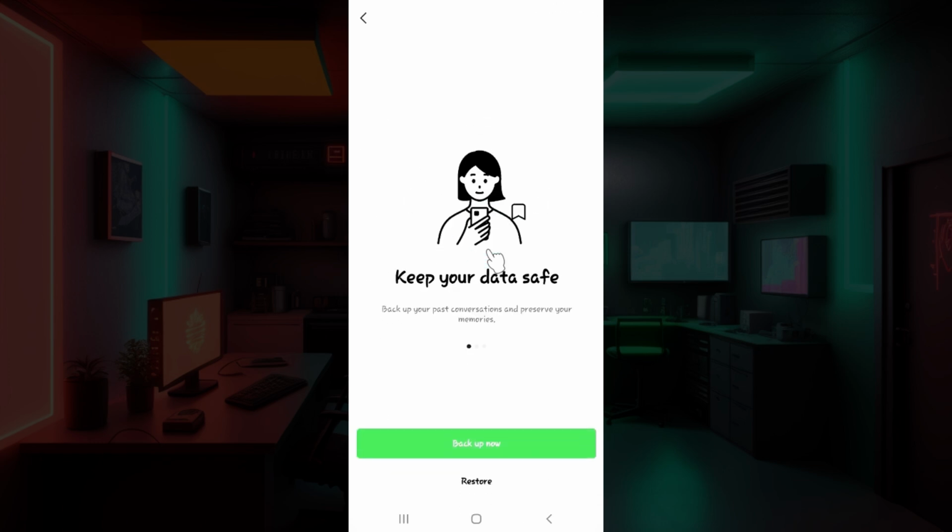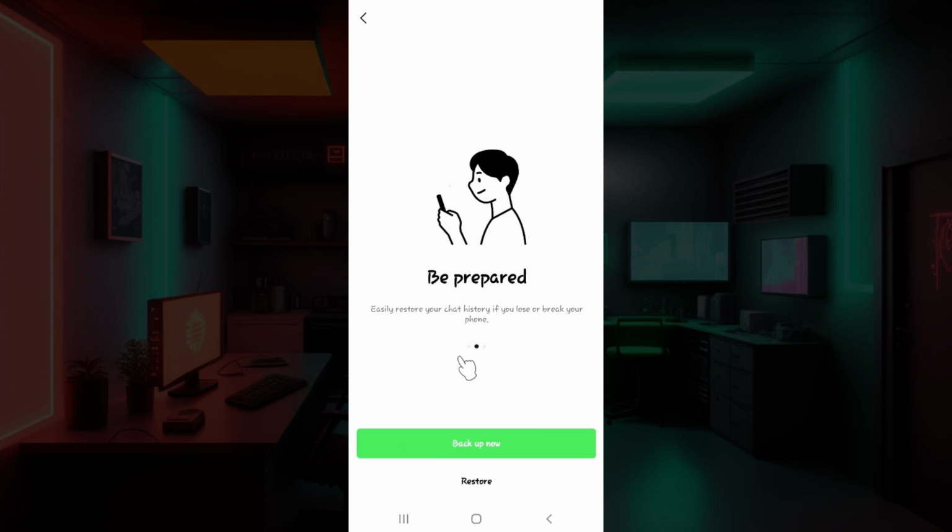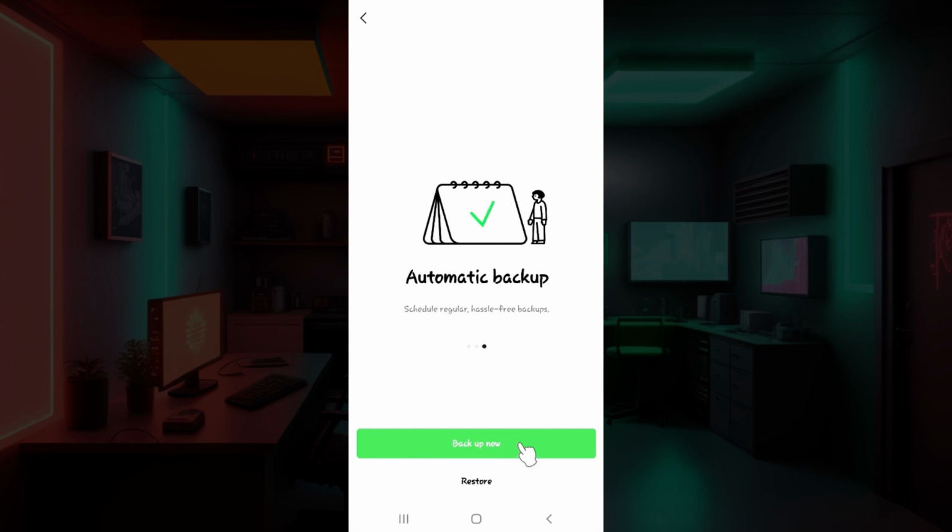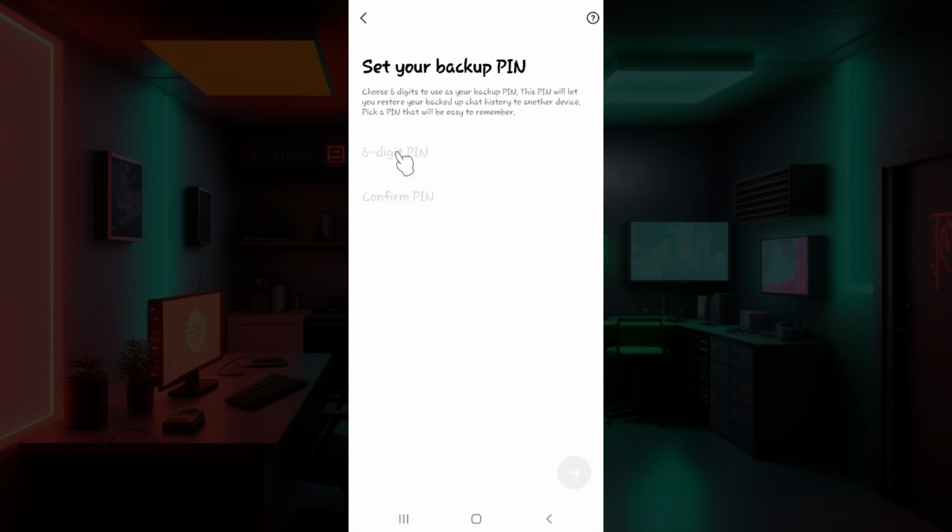Guys, that is it. Once you click on it, something like this will pop up. Then it's gonna give you two options, whether you want to backup or restore. For now, we simply want to backup, so I'm gonna click on this button right here. And this is it, guys.